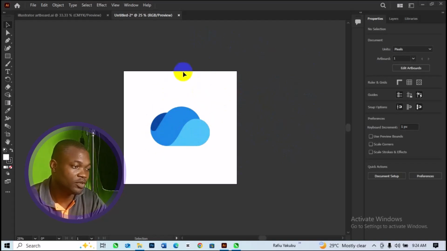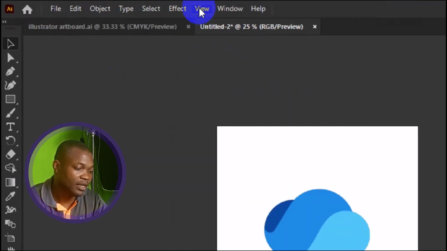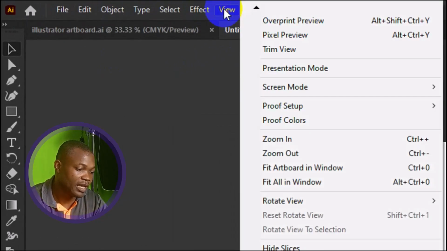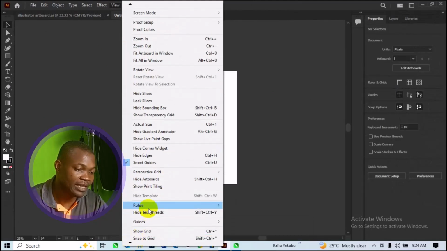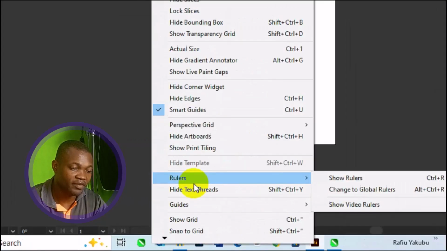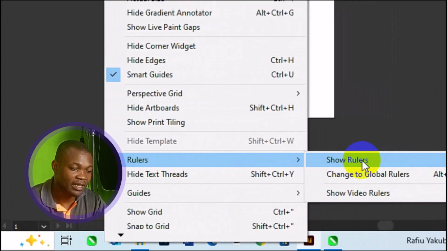What you want to do right here is to come to the top right here, navigate to View right here. The next thing you want to do is to come down below right here. Go ahead and make sure you scroll down until you get to Ruler options right here. Go ahead and click on Rulers. The next thing you want to do is to simply navigate to Show Rulers right here.